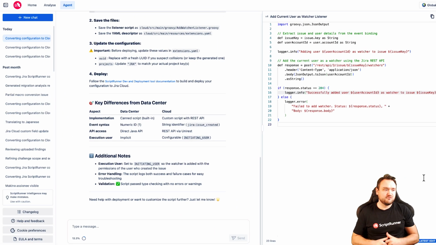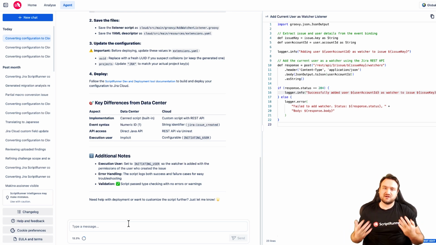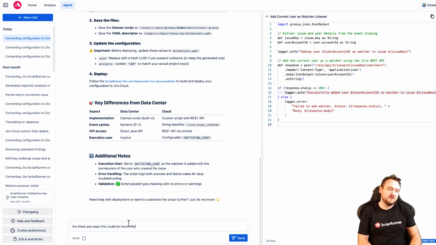One of the most powerful things about this AI agent is that it is exactly that. It's an agent, it's AI. It is not a point and click and get a response tool. You can see here we have a chatbot. The chat box, we can have a back and forth conversation with it. Maybe you've migrated the script, but you're looking to change something or make a modification. Maybe you just want to see if it can be more efficient. Are there any ways this could be more efficient?